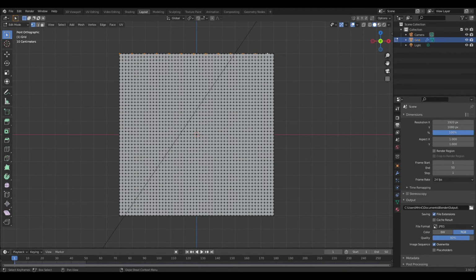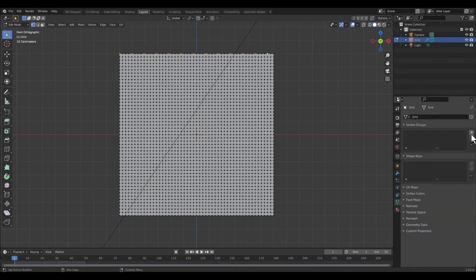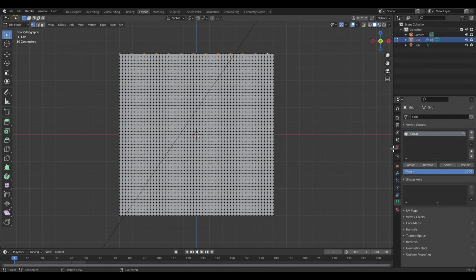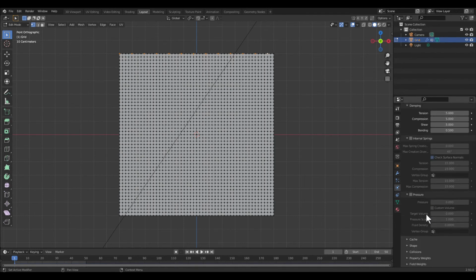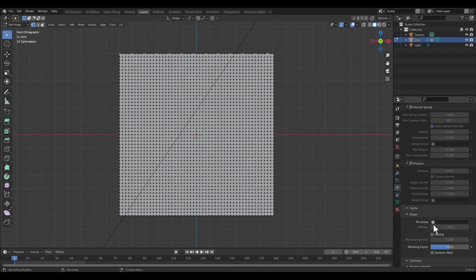And what we can do is we can go into this Object Data Properties option here. We can create a vertex group, and then we can assign those vertices to that group. Now if we jump to our cloth simulation and come down here to Shape, there's an option here that says Pin. So we can now pin that group.